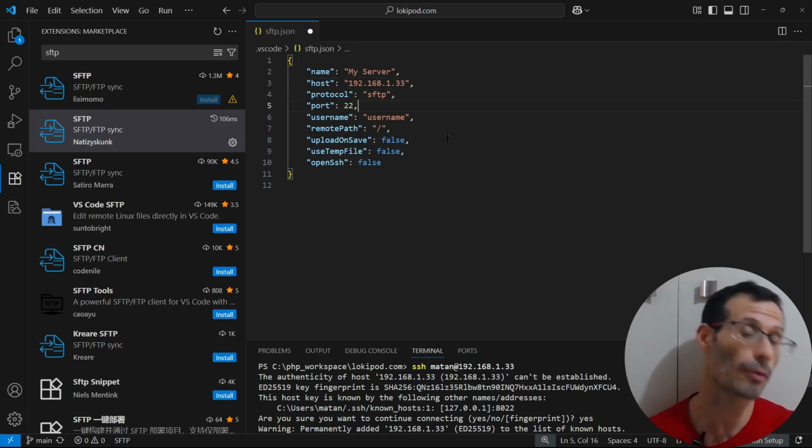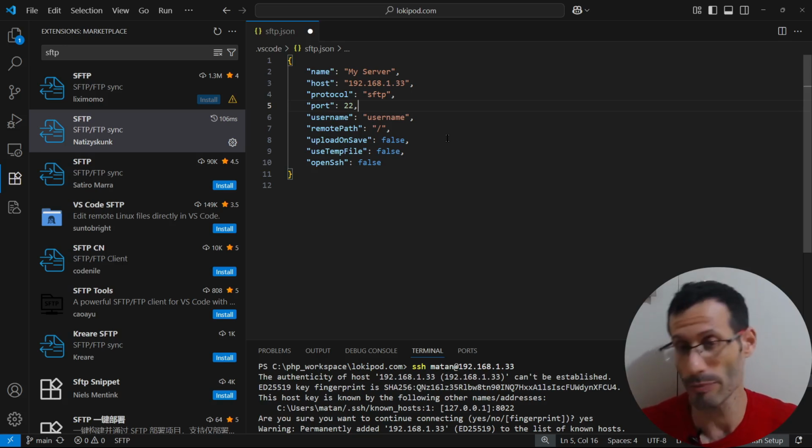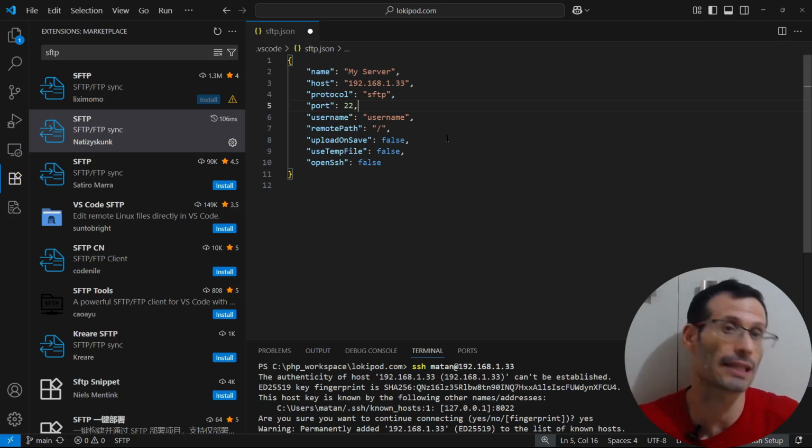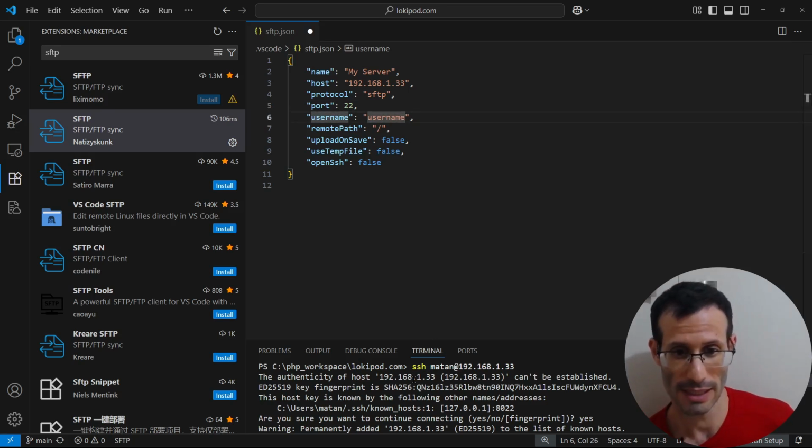The port, for me, it's 22. It might be different for you if your server uses any other port for SSH. 22 is the default, and most servers use that, but it might be any custom port, any different port. Then username is going to be the username. And for me, this is the username I provided here. And let's paste it here.